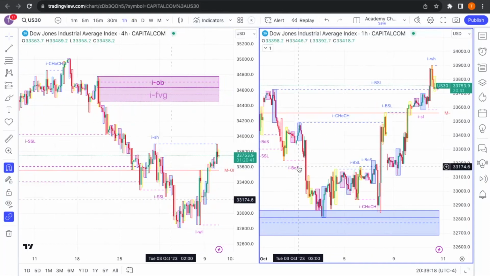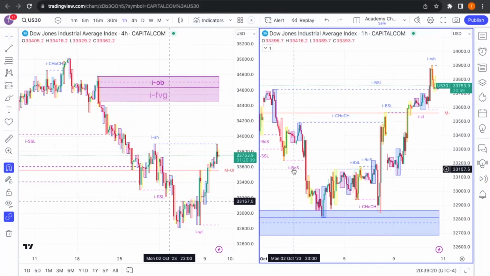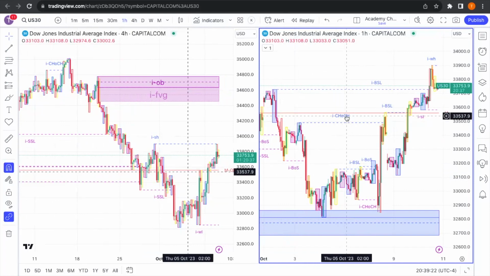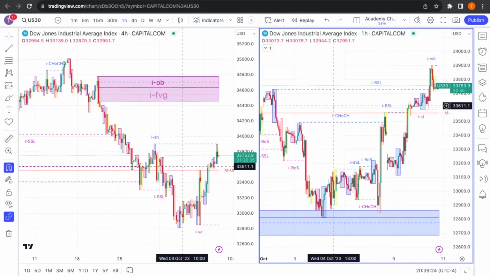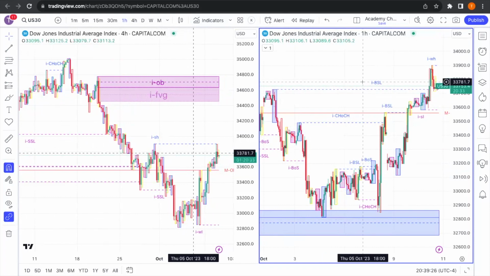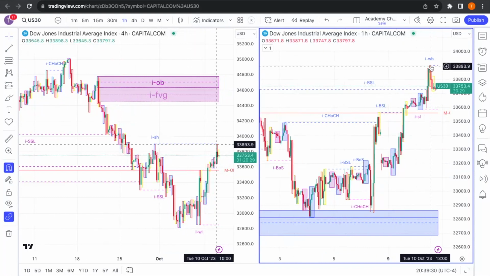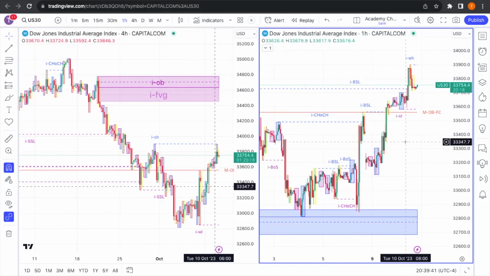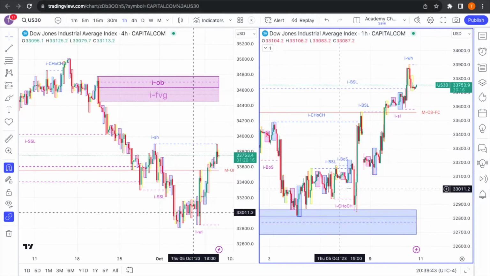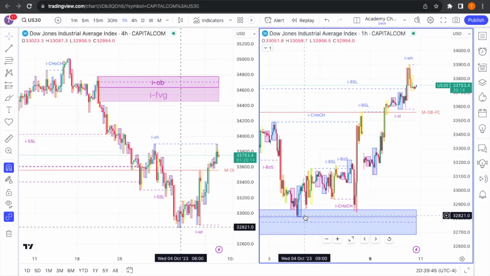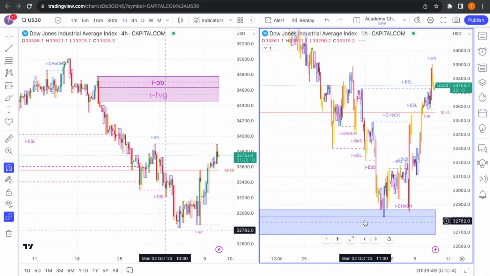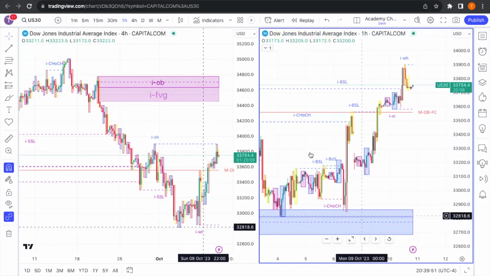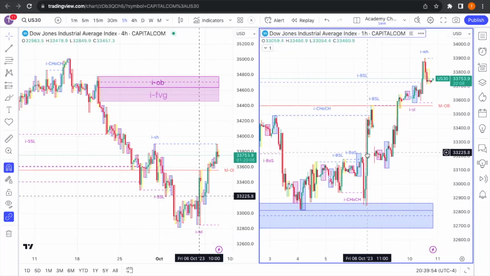So the abbreviations, like I said, we're gonna have a list too, but this is change of character, break of structure. The I stands for internal. So like right here, this is the internal weekly high, and this is the monthly order block. I don't know what FC means. So you can see this is an order block down here. It pulled that one from a long time ago, but we're going to talk a little about customizing it too.